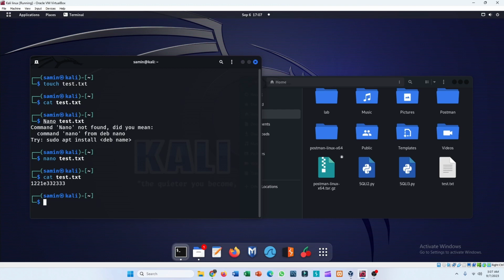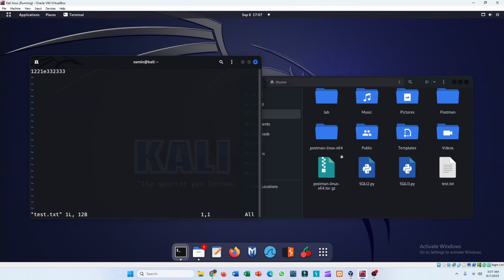And another one I talked about is the Vim editor. If we want to use Vim, we write vim test.txt. So this is the Vim editor. It's nothing to worry about. You can see the tilde signs. Basically it means a new line. The signs basically mean the new line.